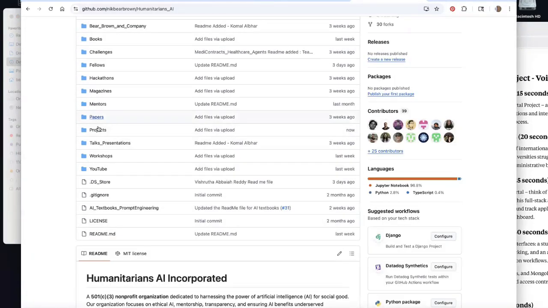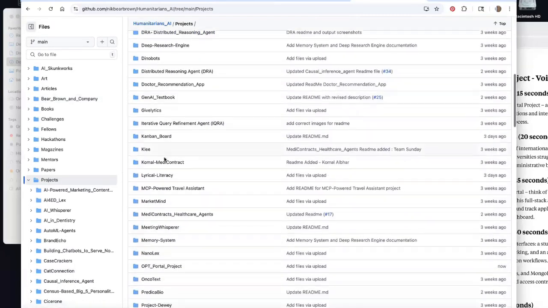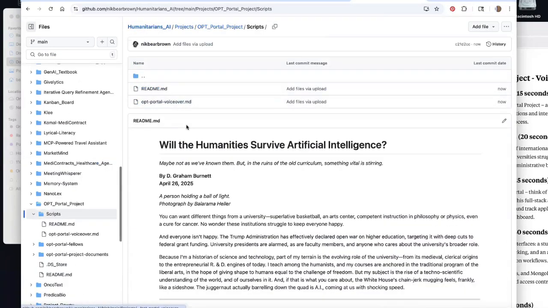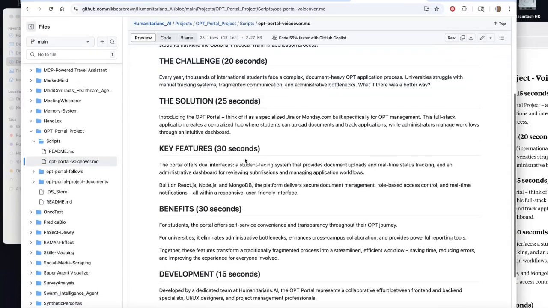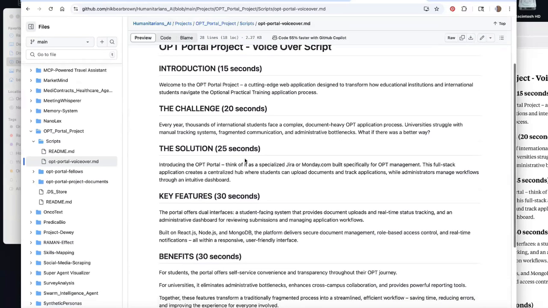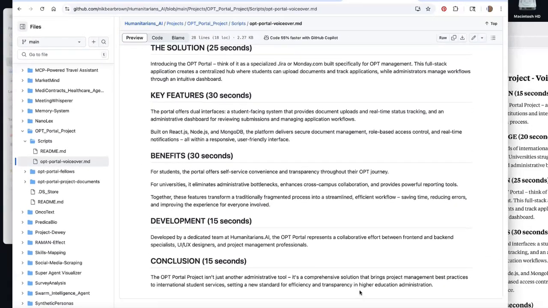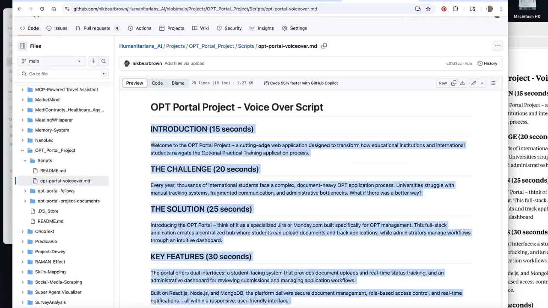You can go back here. And this is where your expertise is going to come in, because this script may be wrong, or it may not reflect the way you want to say something about it. And so you're going to have to read the script and edit it. It also helps to have it in a voiceover format. So I'm going to do that right now.